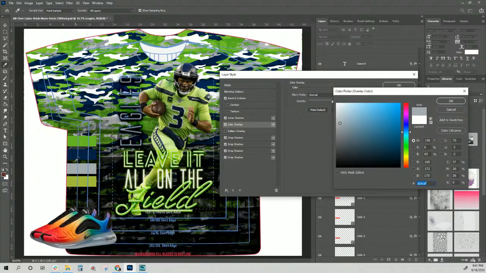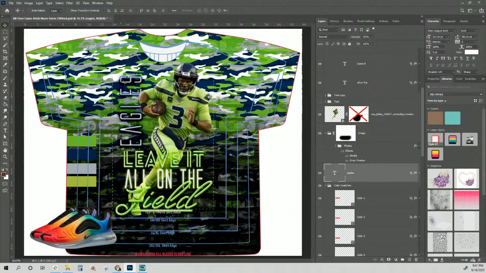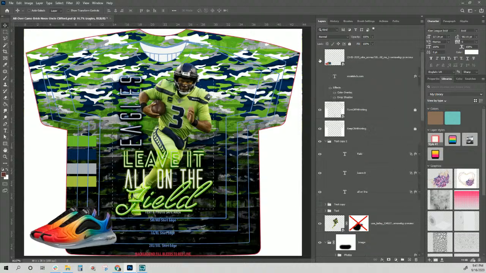Alright, so for this one, I'm going to make it white. And it's not really white because it's got so much color fading into it. So I'm going to leave it like that. Let the dark color glowing from it kind of bounce off that background because the background is really busy now. I think that's it.